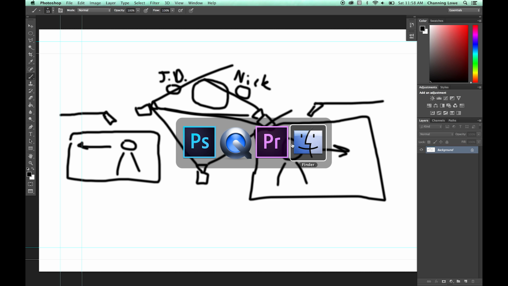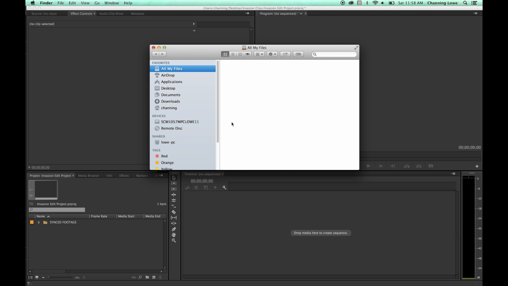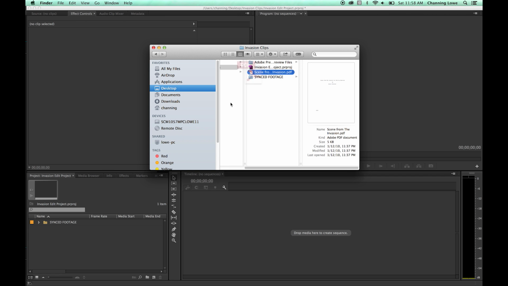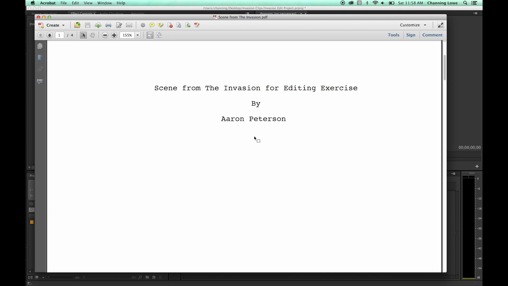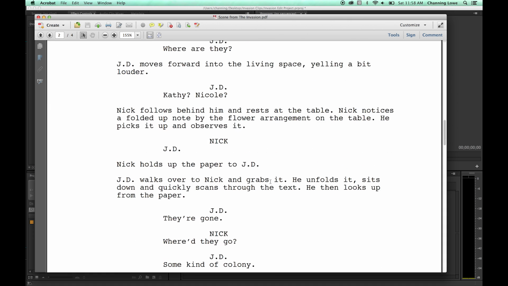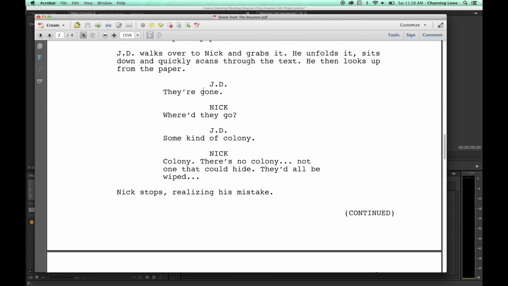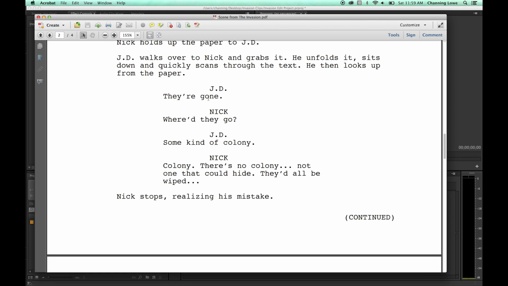Let me show the version of the script here. I'm going to move down into where the dialogue starts at the table, this little portion right here where JD and Nick are sitting there talking to each other. He reads the letter and he looks up and says, "They're gone." Cuts to Nick: where'd they go? Cuts to JD: some kind of colony. And cuts to Nick: colony, there's no colony. So basically, the way we're going to edit this at first, maybe this isn't the way we want it visually, but you're going to edit.